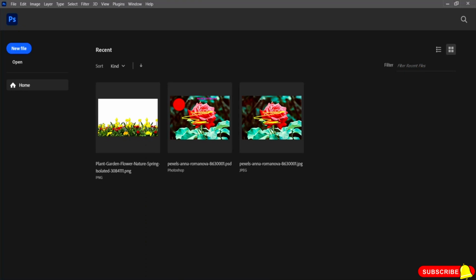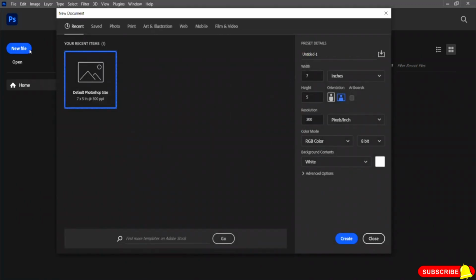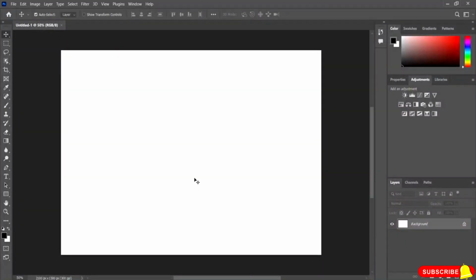To start the layer lesson, you can see I have the new file option here. I have to create a new file to show you the layers, so I'm clicking this new file option, and this is my preset. I'm picking this default Photoshop size preset, and I'm going to click create. You can see this is my layer panel at the bottom right, and as we created our new document, this document is considered the background layer.